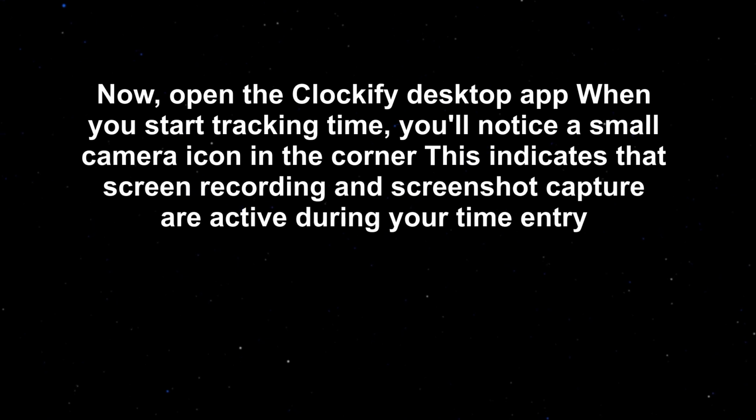Now, open the Clockify desktop app. When you start tracking time, you'll notice a small camera icon in the corner. This indicates that Screen Recording and Screenshot capture are active during your time entry.